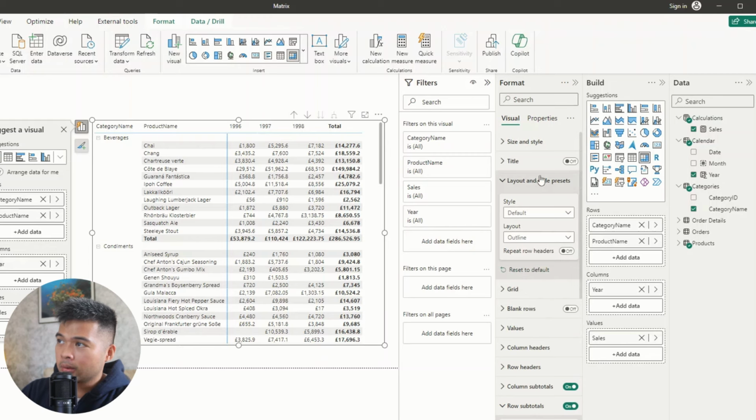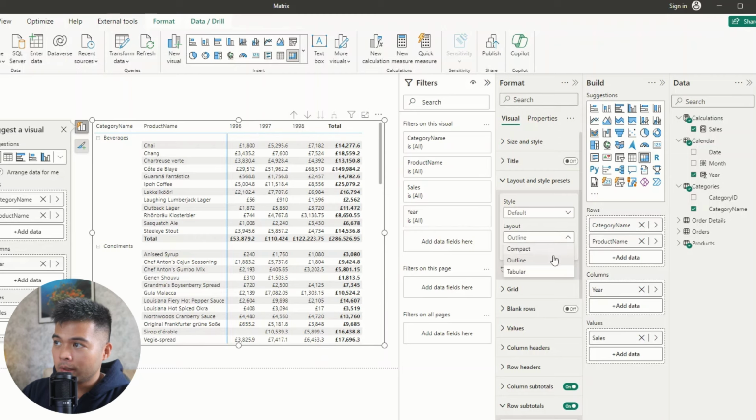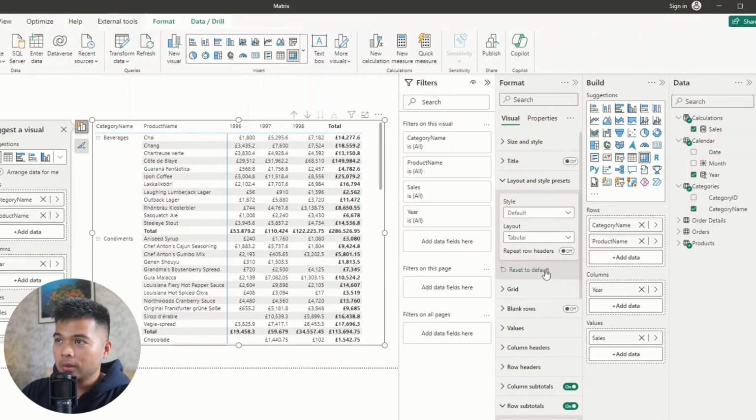If we go back to the layout and style presets here, you lose the ability to indent because that's just for the compact layout option, but you do have the option to repeat row headers instead. So what it gives you is a more tabular view of how the matrix looks without those big blank areas that you had before. So you can toggle this on or off here in this option, which you can also do in the tabular layout view.